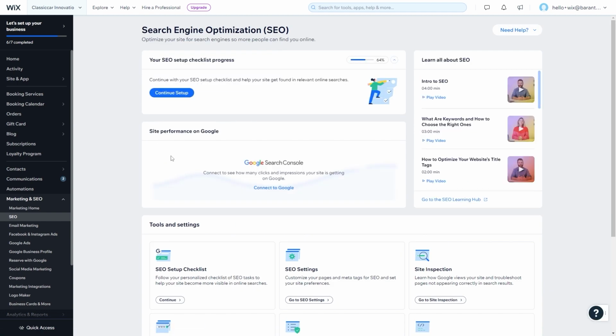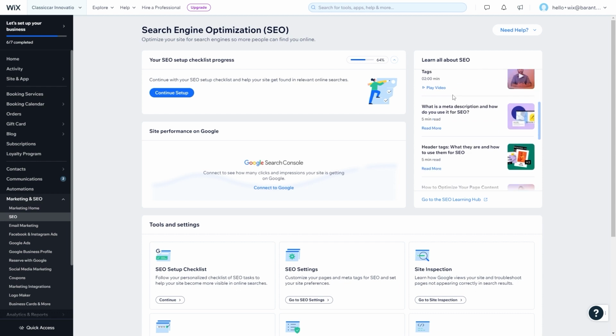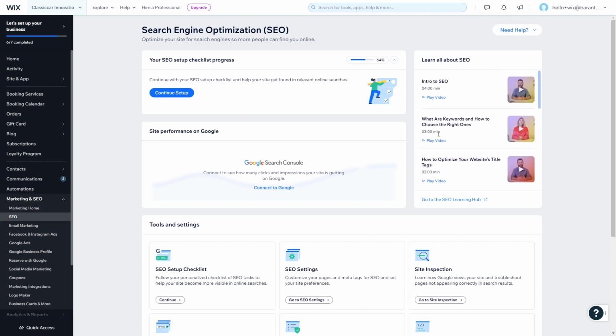Other than the SEO setup checklist, there are other SEO features available within Wix as well. So within the checklist, it will tell you to connect your site to Google Search Console. This is one of the most important steps. And once you've done that, you'll be able to see your site performance in this section here. Now, there is also a mini SEO course available on the right over here. So if you need some more information, you can also use this to help you out.